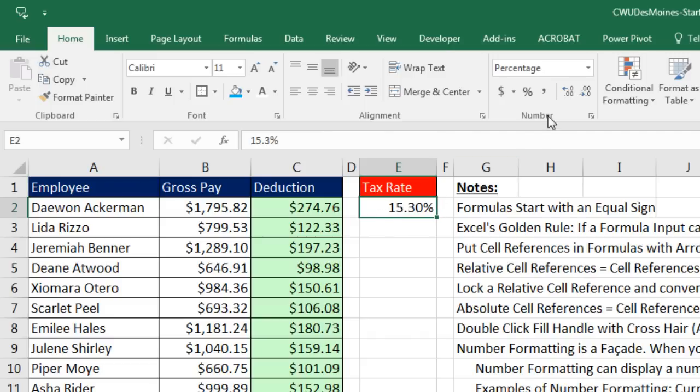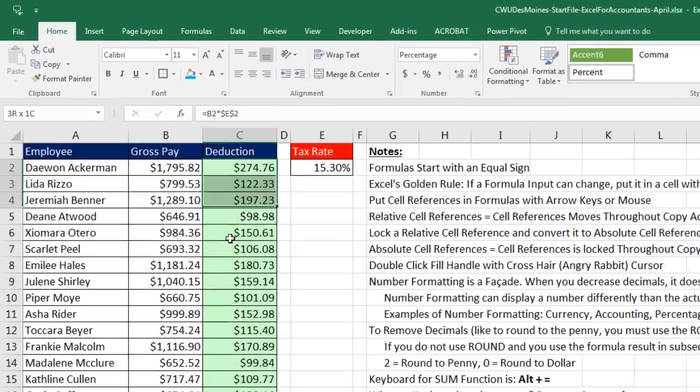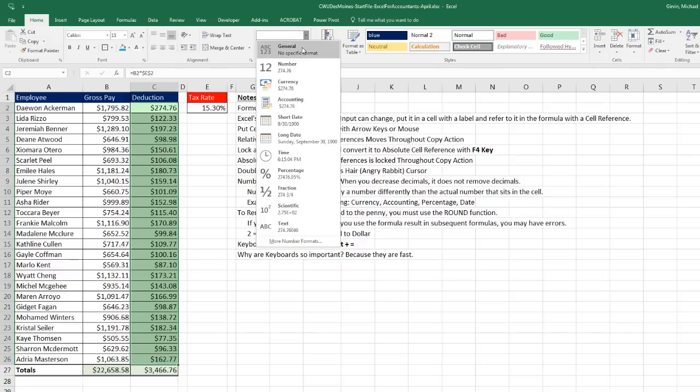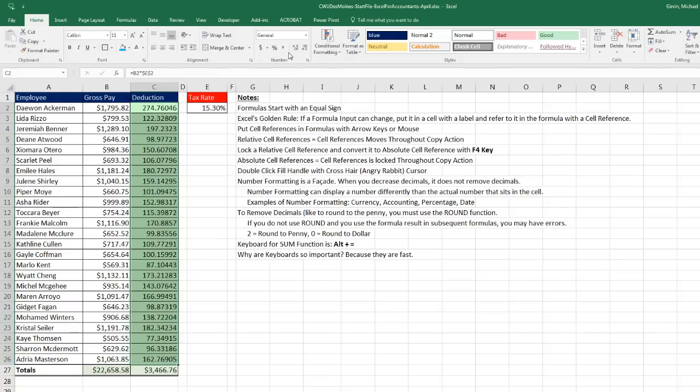Don't get tricked by it. All right, now we want to come over here, and we're going to highlight all the deduction formulas, but not the total. And I want to come up and apply currency. Well, wait a second. Currency's already selected, but I would like to erase that number formatting and look at what is really in the cell. To erase all number formatting, you apply general number formatting.